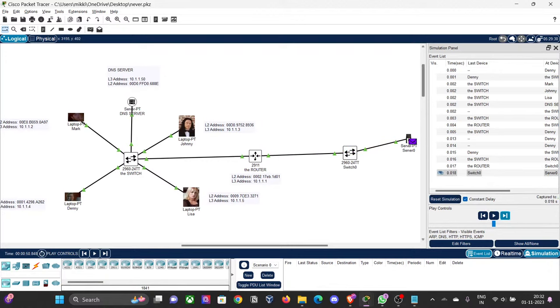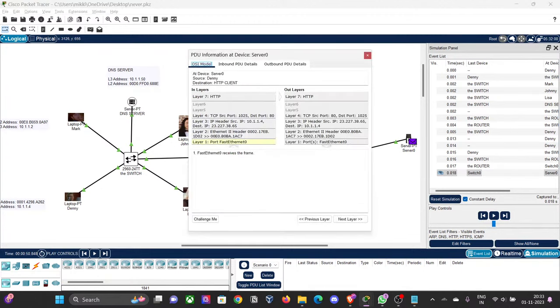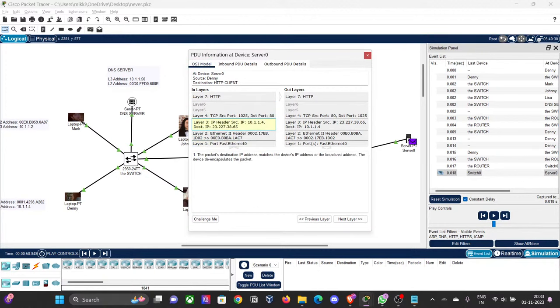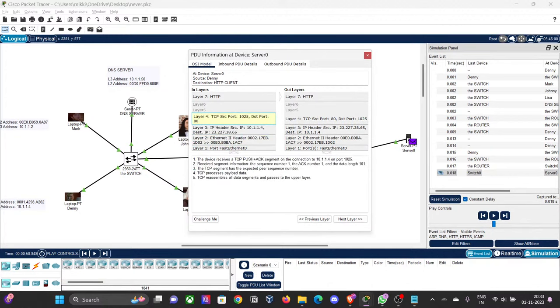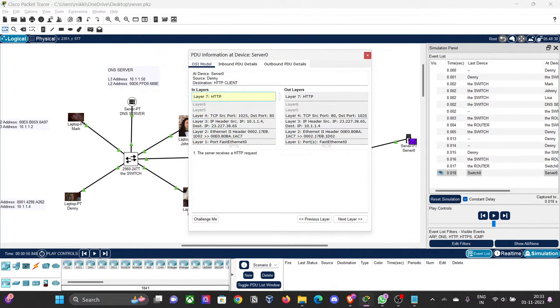Okay guys, I'll open this packet and show you how this works. See, the server deals with every layer. Let's just say layer 1, layer 2, layer 3, layer 4, layer 7. Layer 1 is just Ethernet. Layer 2 deals with the switches, that means MAC addresses. Layer 3, IP addresses. Layer 4, I've told you guys, it transports. Layer 7, the HTTP, the application layer.